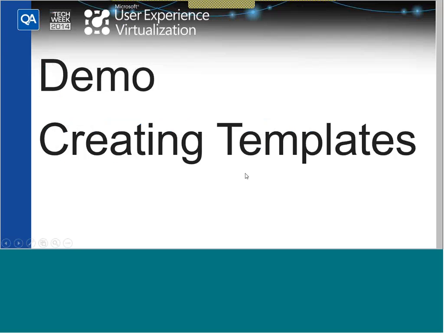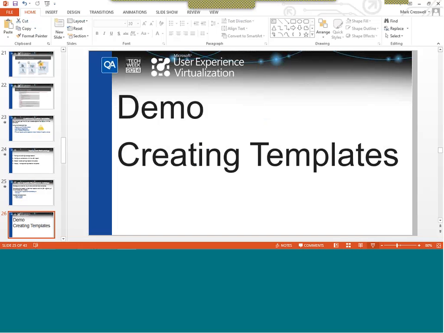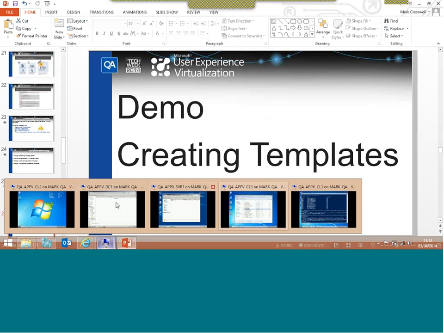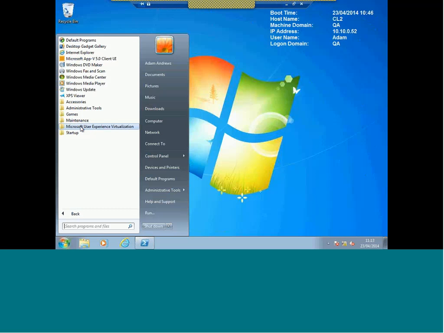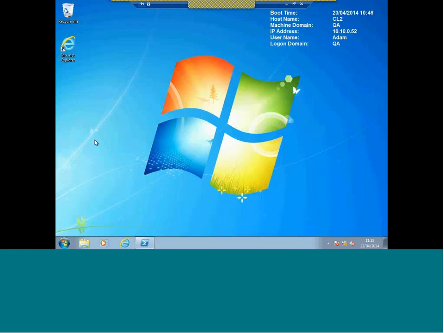So let's do a quick demonstration then of creating a custom template. What I'm going to do here now is switch to my client 2 machine. My client 2 machine has the generator installed on it, so as you read, the Microsoft User Experience Virtualization Generator. The application I need I don't appear to have on this machine.